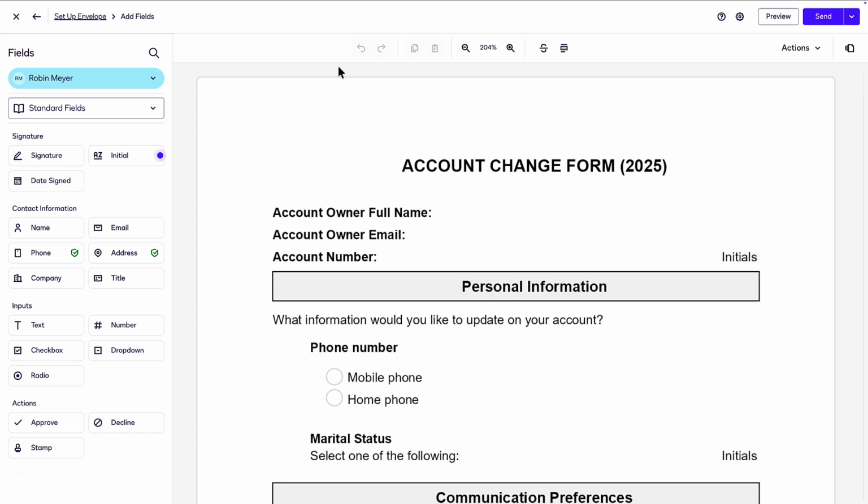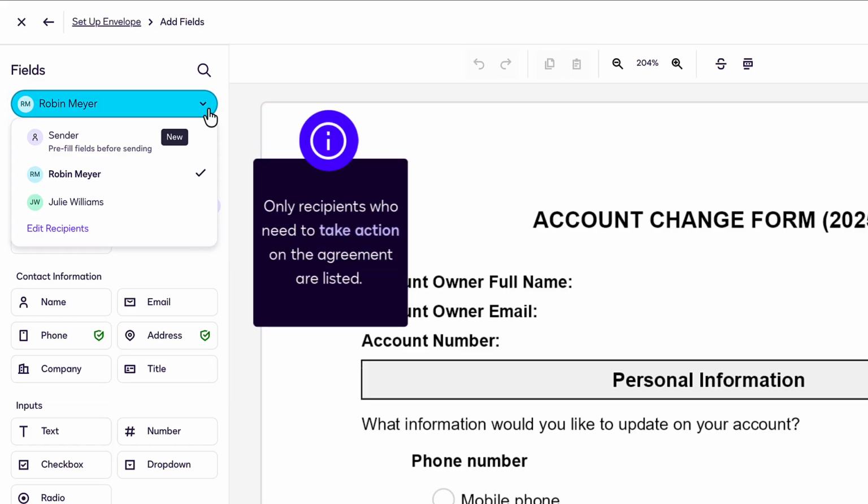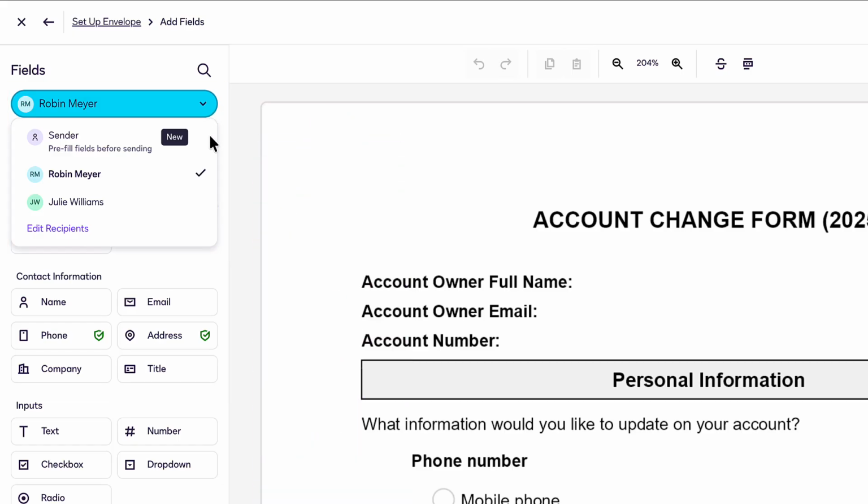Start by selecting a recipient from the drop-down menu. Each recipient is assigned a color that matches the fields added to the envelope. Only recipients who need to take action on the agreement are listed. This menu includes sender fields, previously called pre-fill fields, that allow you to add information to the envelope before sending.